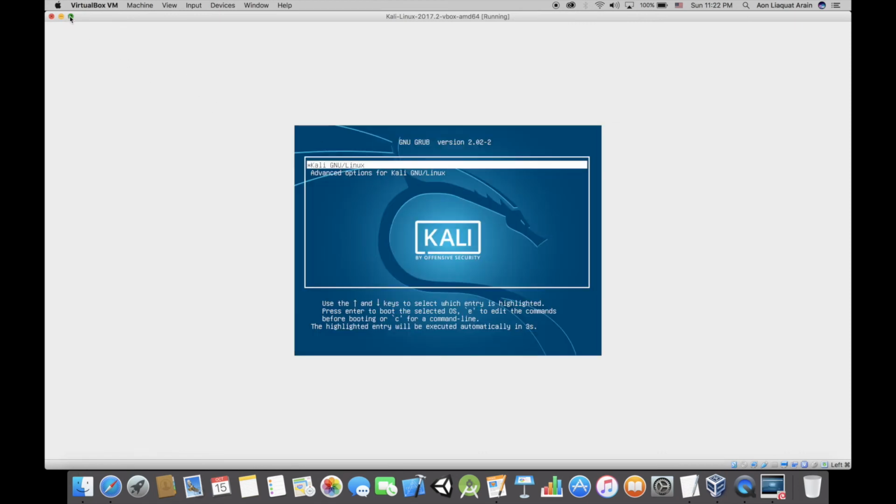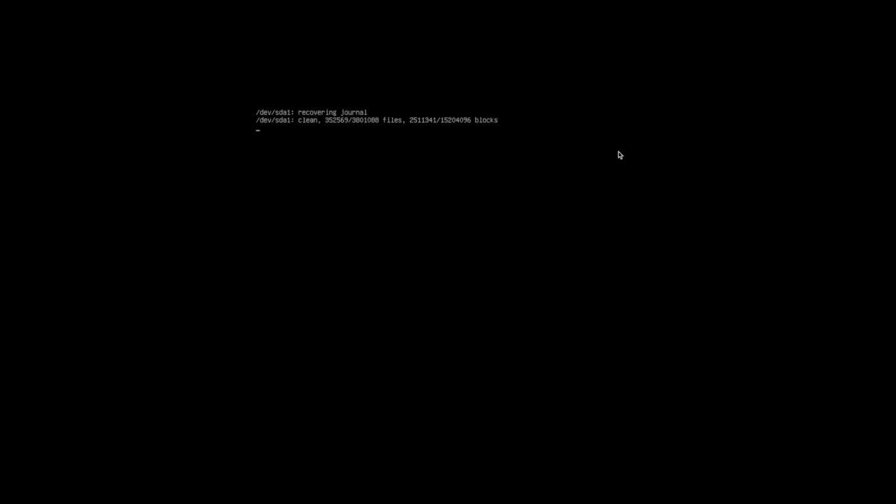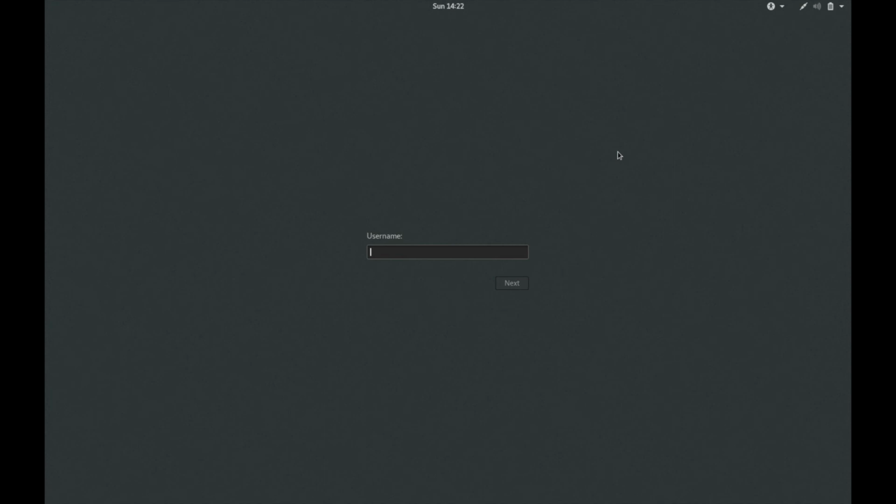Okay, now we are in Kali Linux. It will ask us for the username and password. Let me tell you that the default username for the Kali Linux virtual machine is root, R-O-O-T, as I am going to type it over here. And the password is the reverse of root, T-O-O-R, and click sign in.